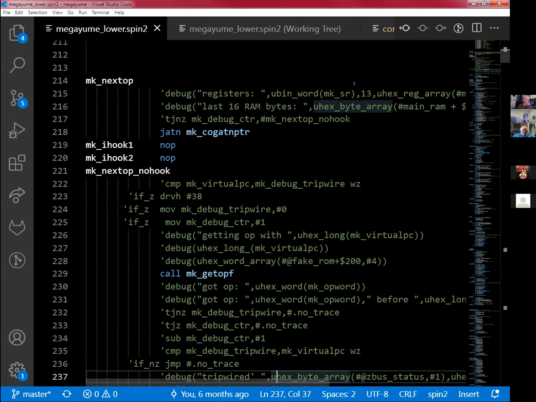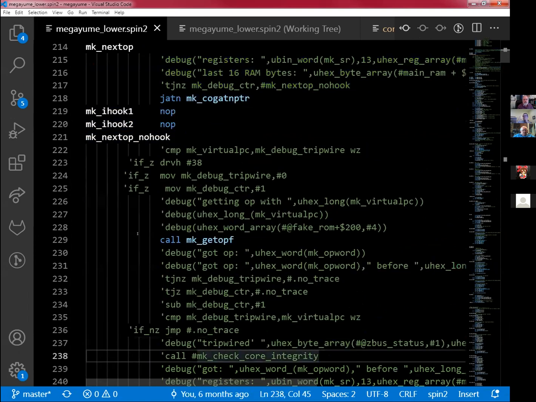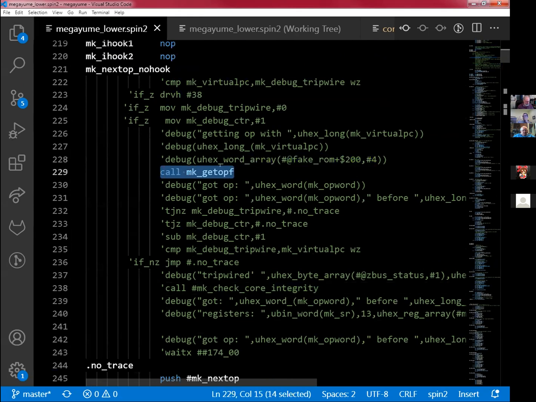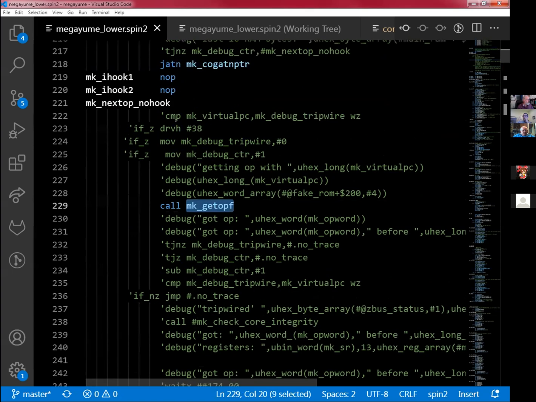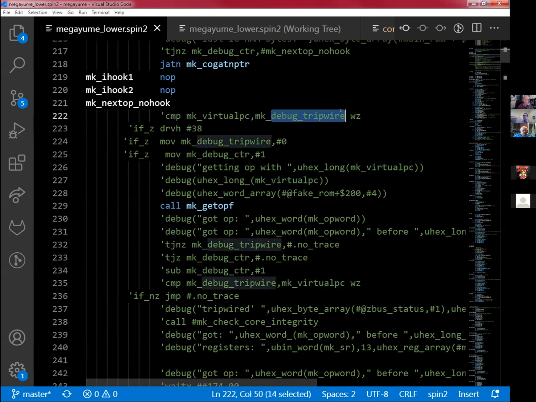Now, is this Stephen's VCS thing? Yes, it is. Now check this out. This is all commented out because it's all debug code of different varieties that's accumulated around this call to this function pointer. This is mkgetOpf, which gets one word of program for the 68,000. One possible one is up here, the usual one that compares the virtual PC to the debug tripwire.